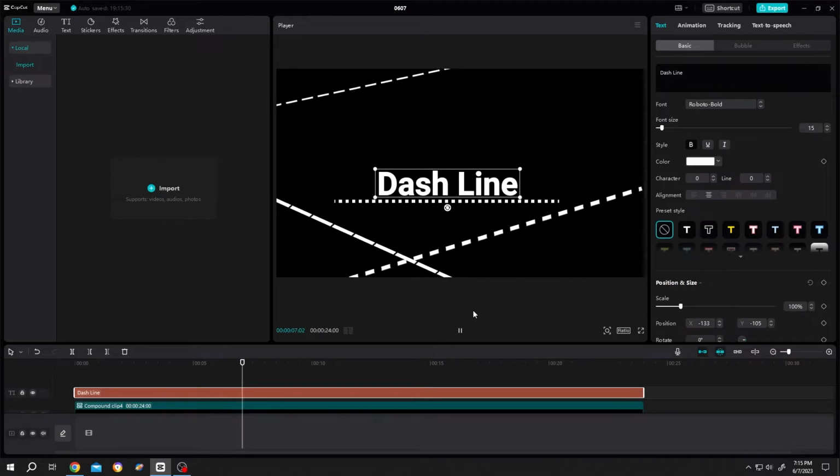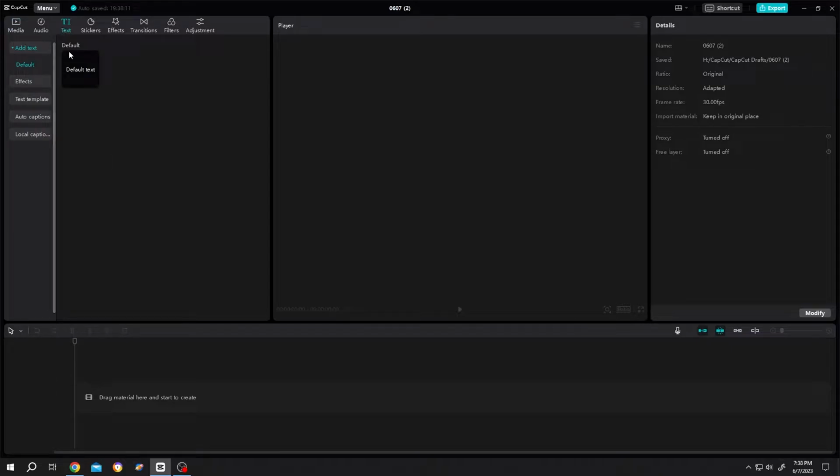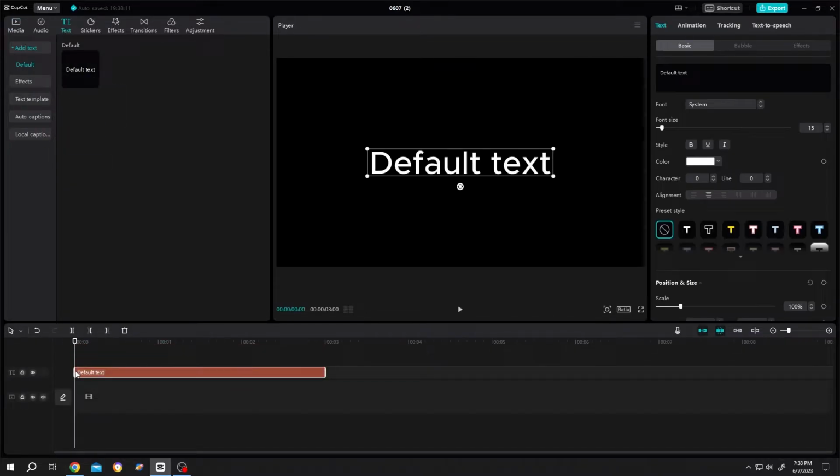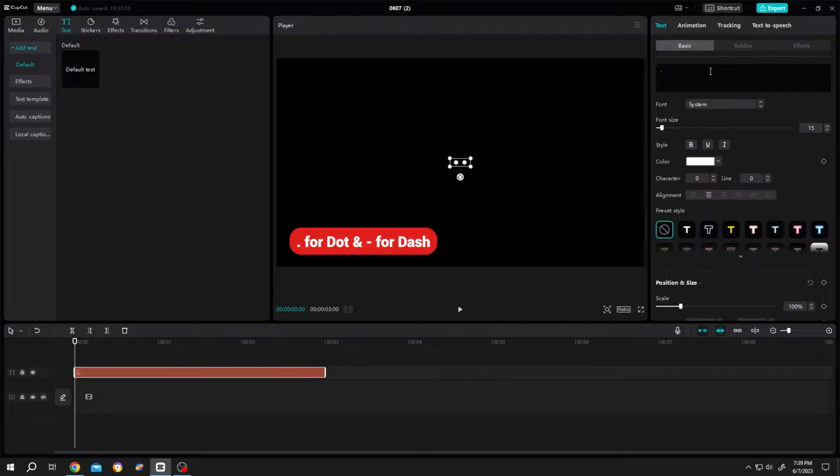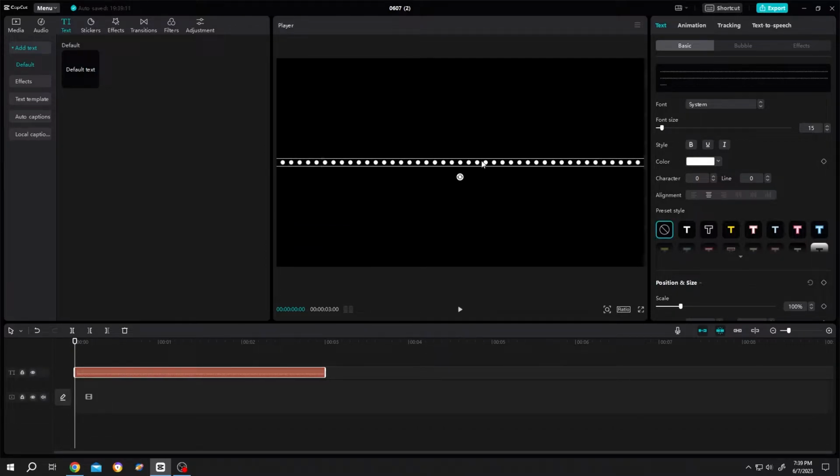So guys, it's really simple to make an animated dashed line in CapCut. Go to text, bring the default text to the timeline. Let's insert a bunch of dots. To increase the space between the dots, go to character and increase the value by 1.